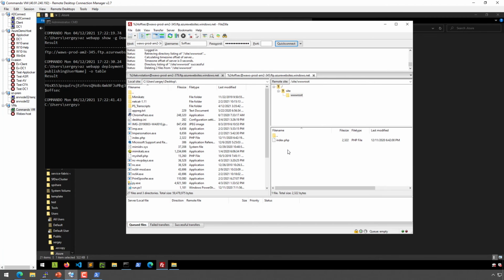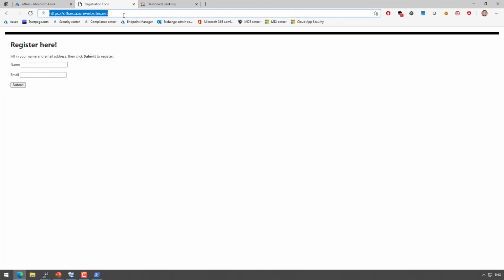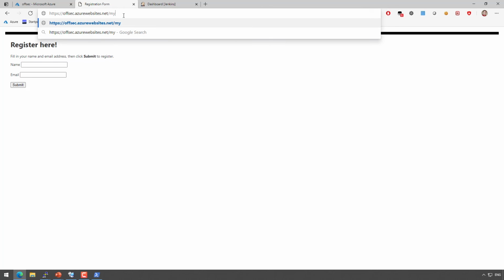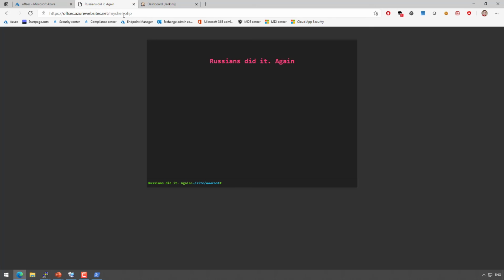And now what I can do, if I know that this application is PHP, I can upload my shell. And you know that PHP and ASP as well, by the way, are executed on the server side. So the PHP will be executed on the server side, not on the client side. So if I can upload my own PHP code, I can execute something on the server. Let me just run my shell and look at this.